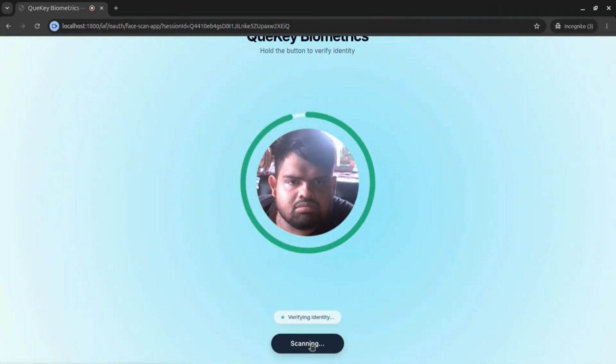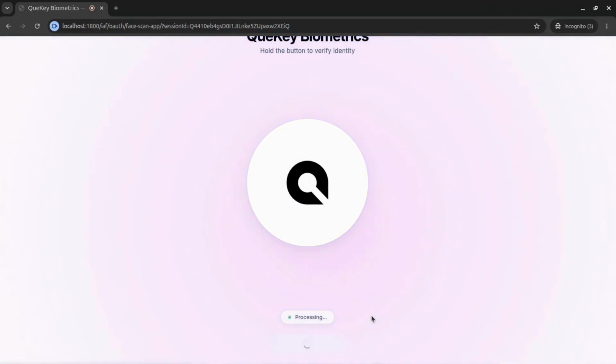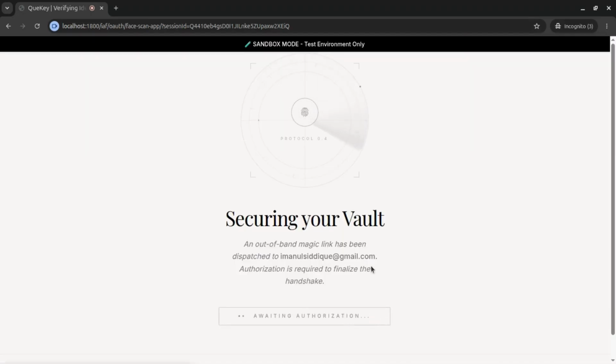However, because the system detects an unverified device signature, it invokes an additional layer of security. Instead of granting instant access, it generates an out-of-band magic link sent to the user's registered email.